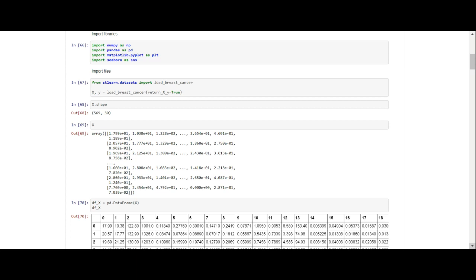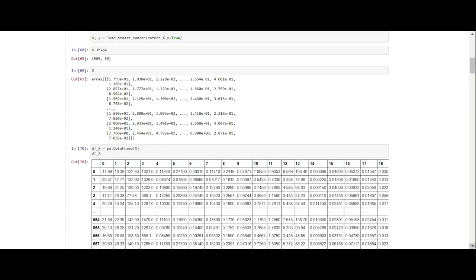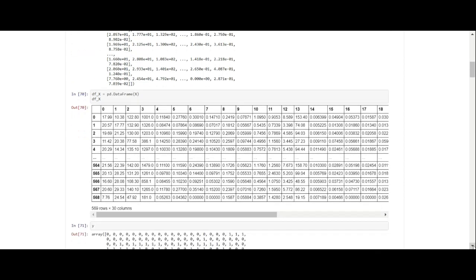So we did X.shape, which is 569 rows by 30 columns. And so you can see X here. It's an array, and it's already been standardized. So what I did was I created a data frame because we're going to need the data frame. So I did df_x equals pd.DataFrame(X).